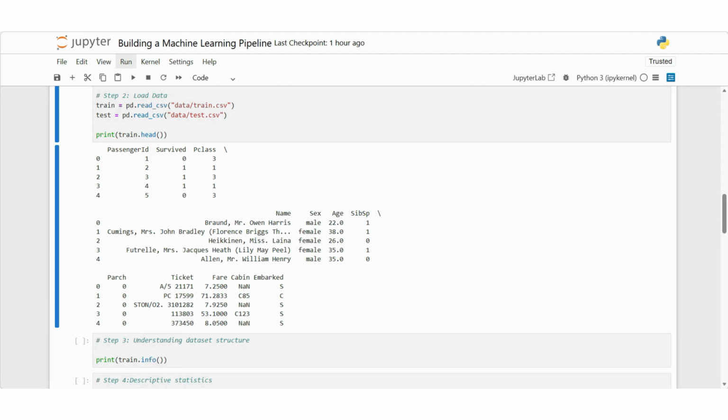We print the first few rows of the training dataset. This gives us an initial understanding of the structure, features, and types of values present. The dataset presented here represents individual passengers aboard the Titanic, with each row capturing a distinct profile and each column reflecting a specific attribute that may influence survival.